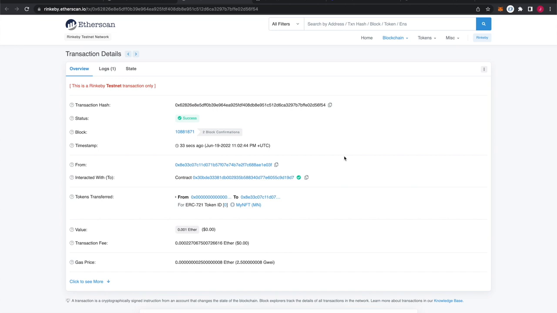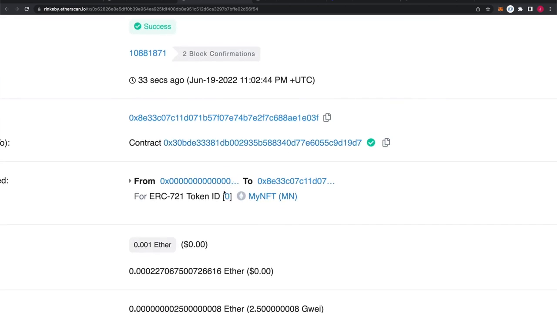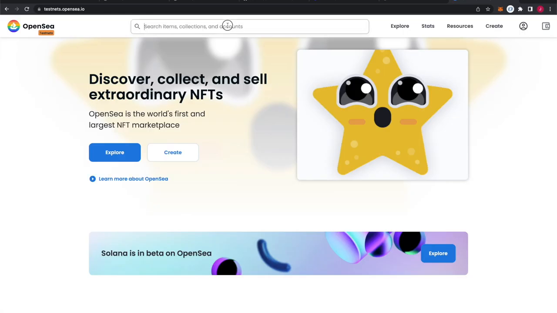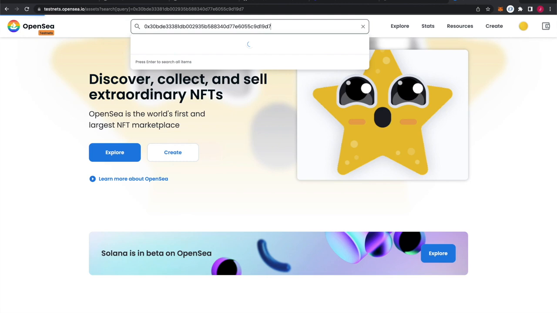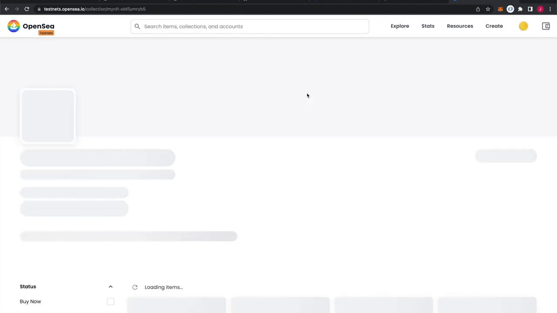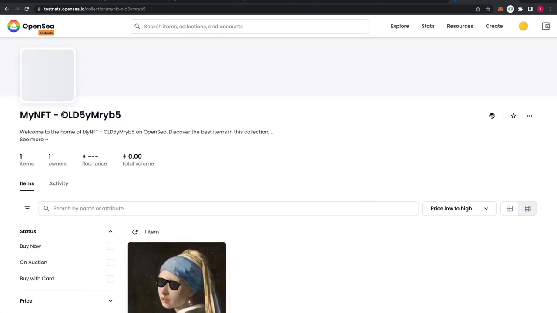Okay, it has succeeded. And Etherscan actually recognizes that this is an NFT contract. Now let's copy the contract and go to testnets.opensea.io and paste in the smart contract address. And there it is. So you have now put the collection on OpenSea. Now, why do we see a goofy name like this? Well, I'll explain that in the next video.